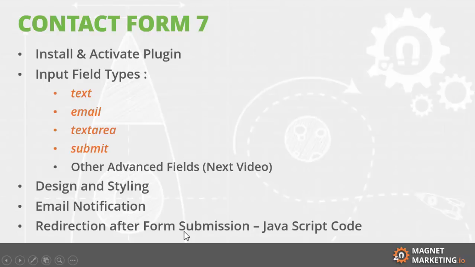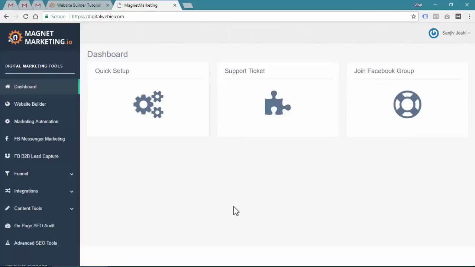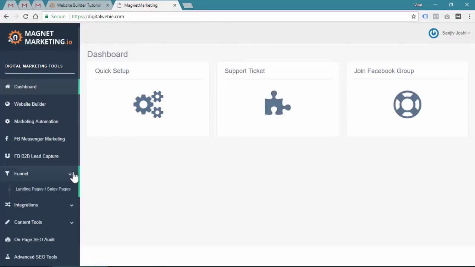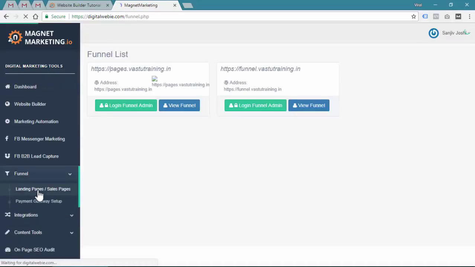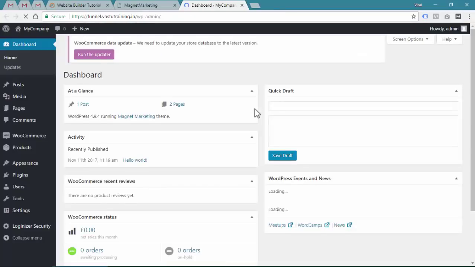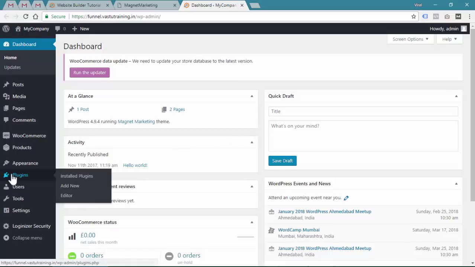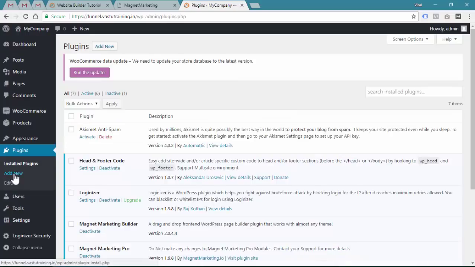So let's log into a marketing machine account. Now you can apply this to your websites or to your landing pages. So for educational purpose, I will take landing pages for this session, and then we need to log in. After that, go to plugins, and then at the top you can see add plugin. So add new.